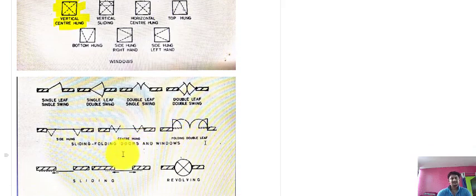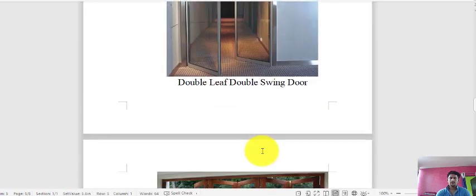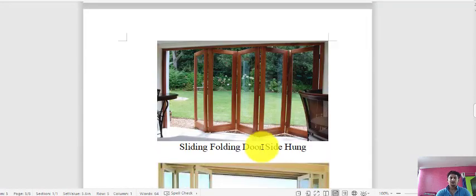Another one is sliding folding doors. The doors that can fold are known as folding doors. This is this type of sliding folding door. These can fold. If you want to close this door, first it will be moving like this, then like this, and then like this. So this is the sliding folding door.